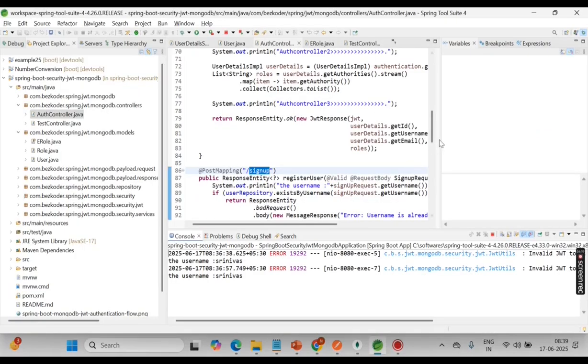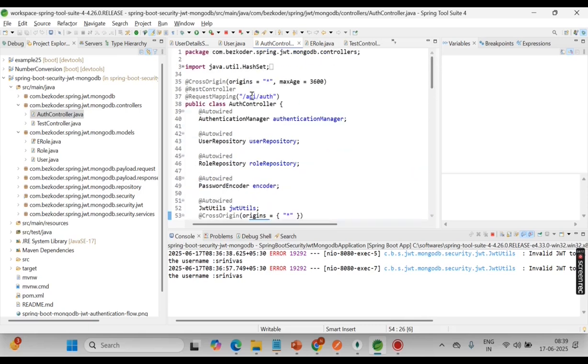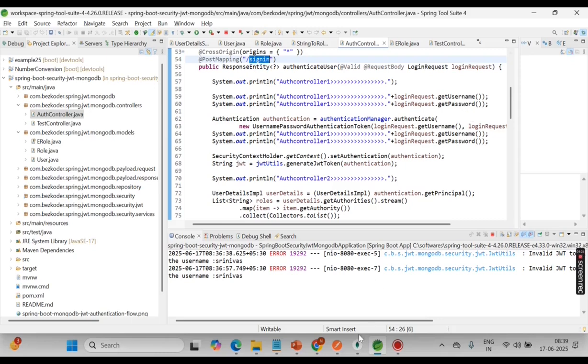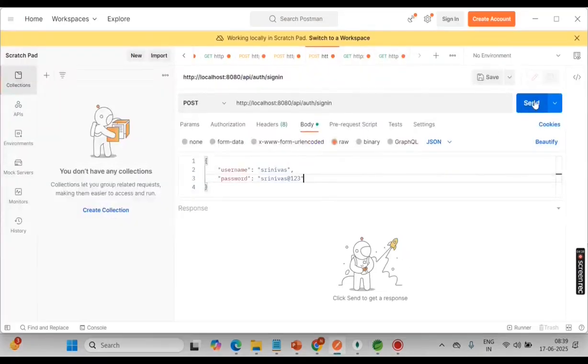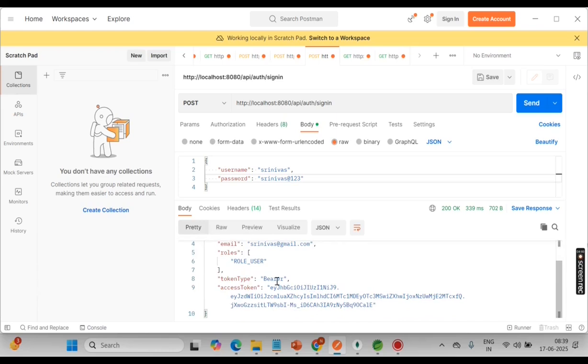So go here, API auth sign in will be there. This is the child URL and this is the root URL, API auth sign in, and username and password will be available. Now I am quickly testing this one, Srinivas@123. Now, 200 OK, success. If you can see, the token type is bearer and we got this token. This token only we are going to use everywhere for accessing other modules.